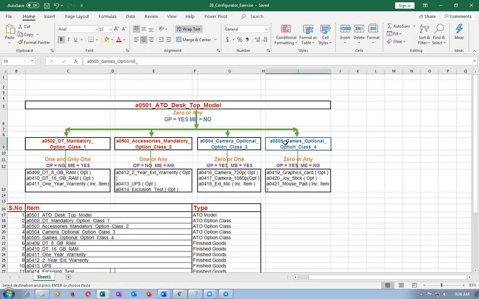And the final one is zero or any. That means OP is yes and then ME is no. OP is yes means it is optionally optional. So he may choose a graphic card, he may choose a joystick. And if you choose any one of them, the mouse pad is included. When any one of the options is selected, the included component will be coming. If he is choosing nothing, the included component will not be coming at all. So option just means it is optionally optional. ME is no means you can choose any. This is called zero or any.